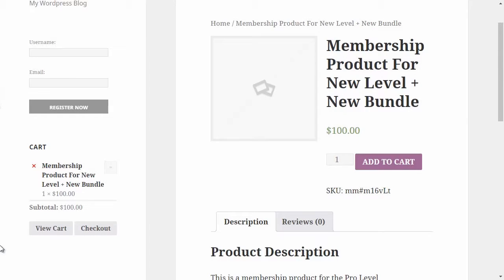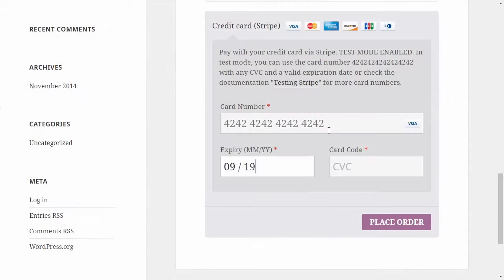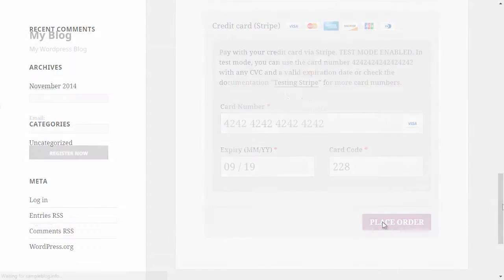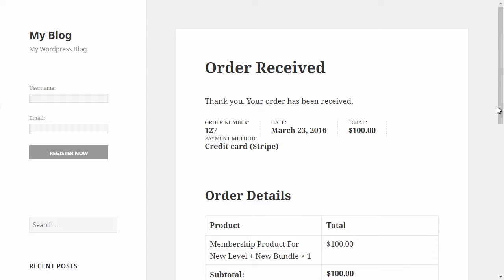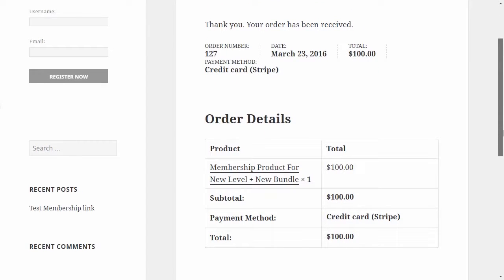To test that the integration is working correctly, copy and paste the membership product in a new browser, add the product to the cart, and proceed to checkout. After completing the payment process successfully, you'll be redirected to the purchase receipt. In addition, you'll get two emails, one from WooCommerce with the purchase receipt and one from MemberMouse WooCommerce Plus with the login details to the members area.